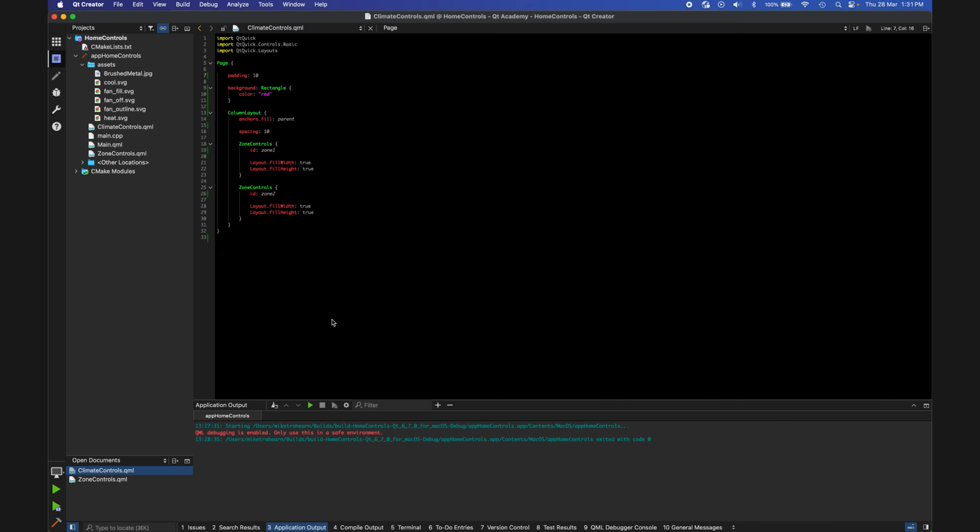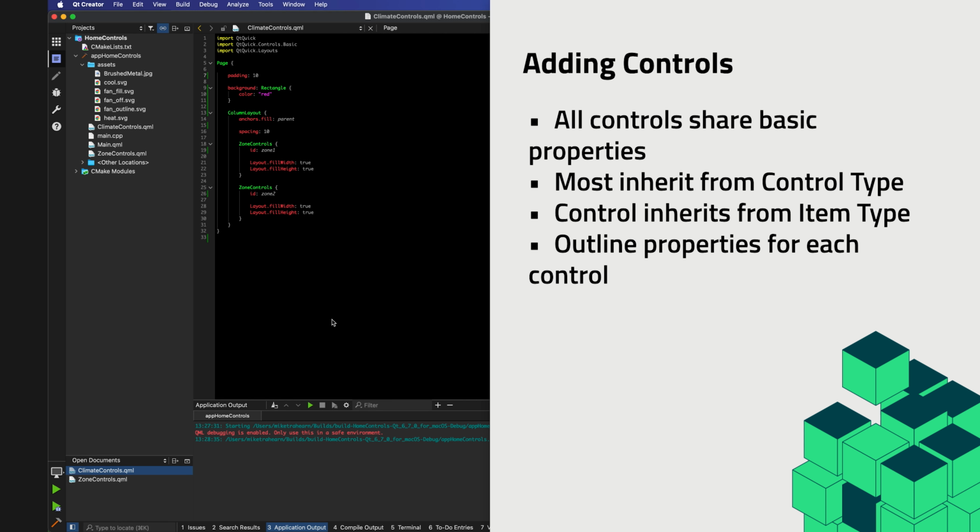In the previous video, we set up the visual structure of our application using pages, panes, and layouts. Now comes the exciting part. Let's add all the actual Qt Quick Controls that will make our home climate system interactive. In this section, we will introduce most of the Qt Quick Controls we'll add to our project.